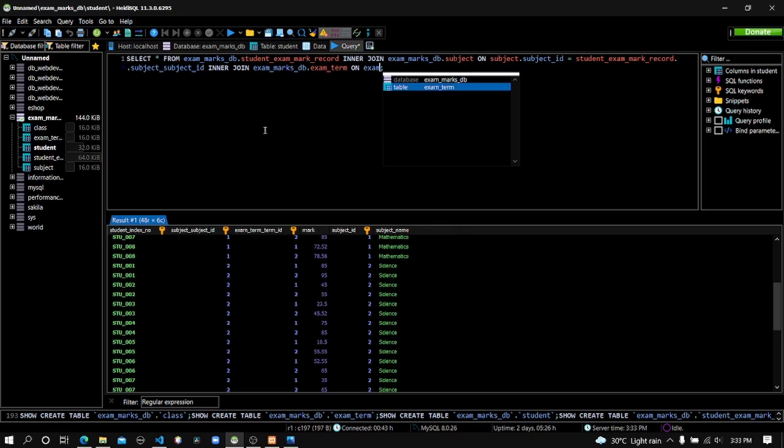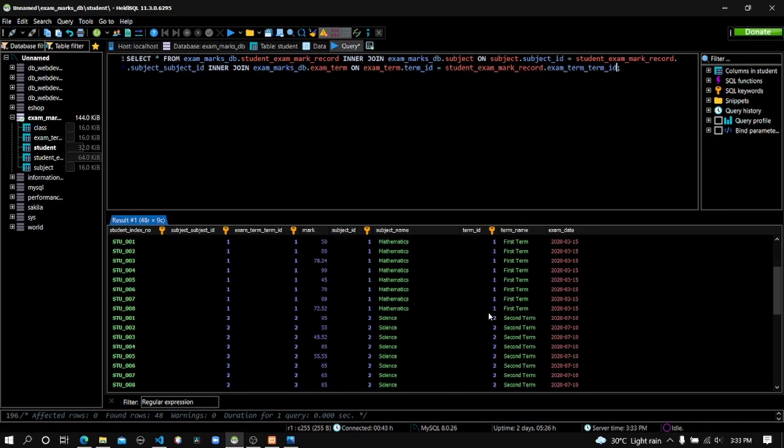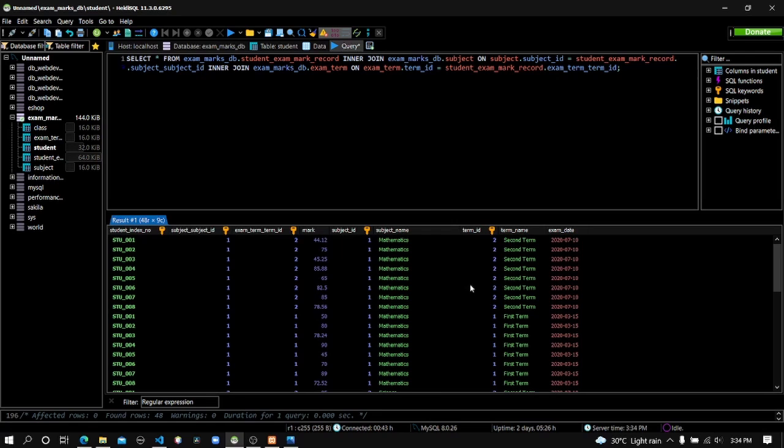Sorry, the term ID. Term ID in exam term table should equal the term ID recorded in student exam mark record table. Okay. Here you can see the term table joined to the list, and here's the last one. We can join the, not this inner join. Inner join, we can join the student table.